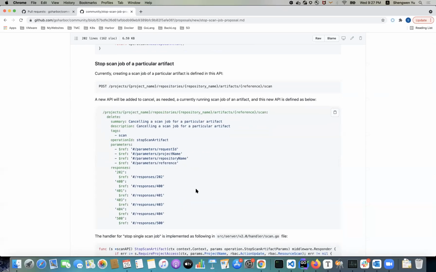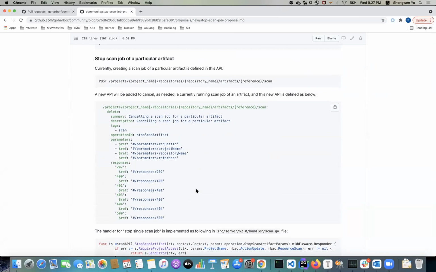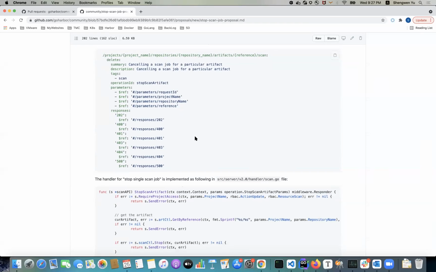So then let's talk about the handler of this stop scan job of a particular artifact. As we can see in the API definition, we will have some parameters called project name, repository name, and reference. Essentially, we will first get the current artifact by the reference parameter passed in.